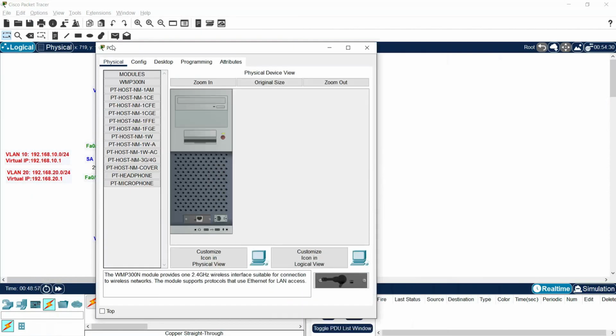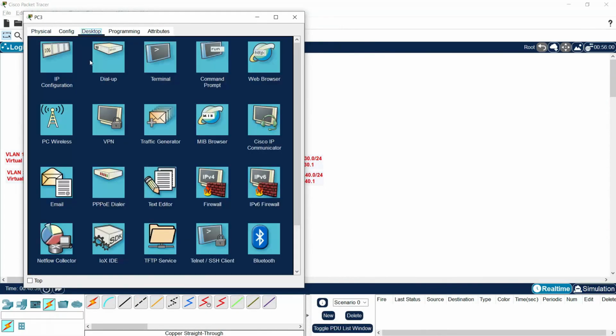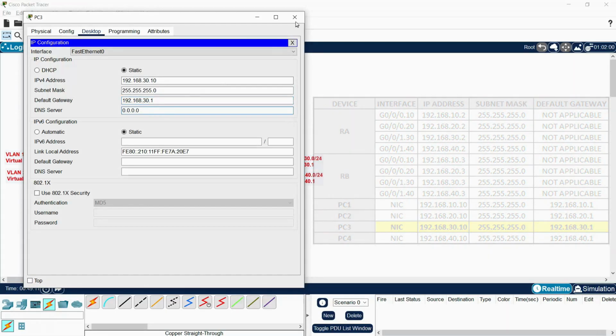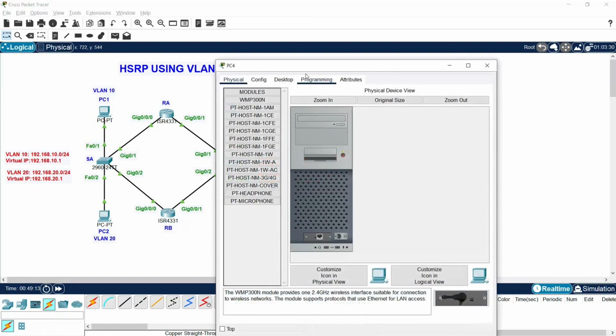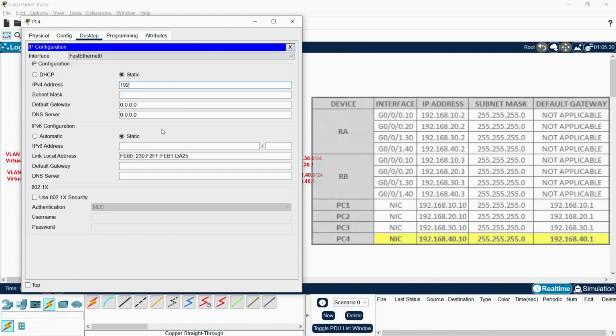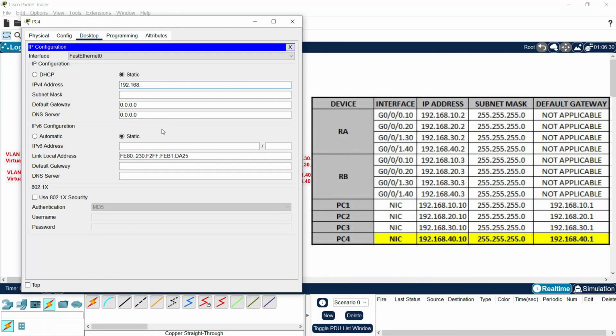Coming to PC3, 192.168.30.10, default gateway 192.168.30.1. Then PC4, 192.168.40.10, default gateway 192.168.40.1.